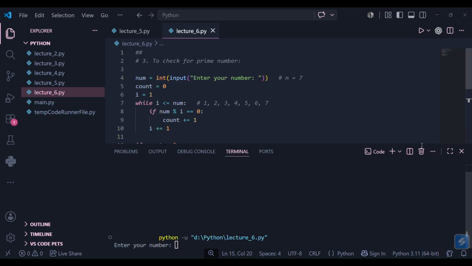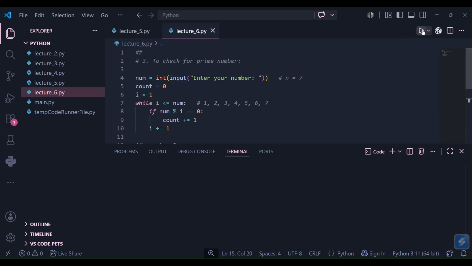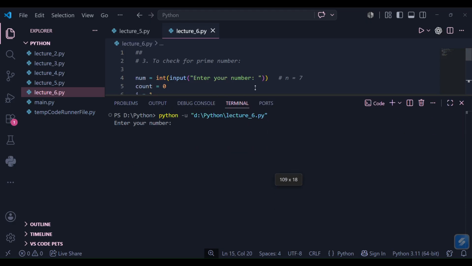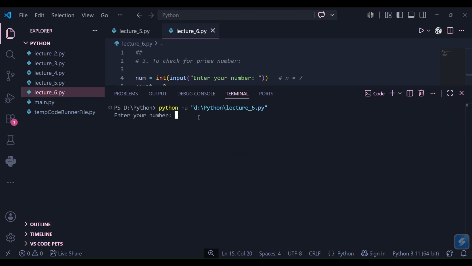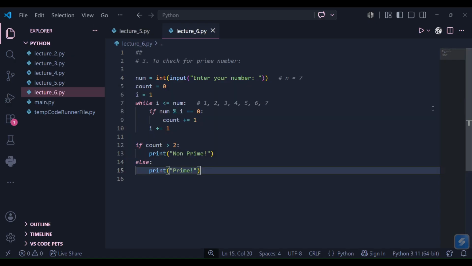Let me run it for you and you can see yourself. Let's add the number 7 and it says prime. Let's run again. I will put here 48 and it says non-prime. Okay, so this is the program for checking the prime numbers using the while loop.